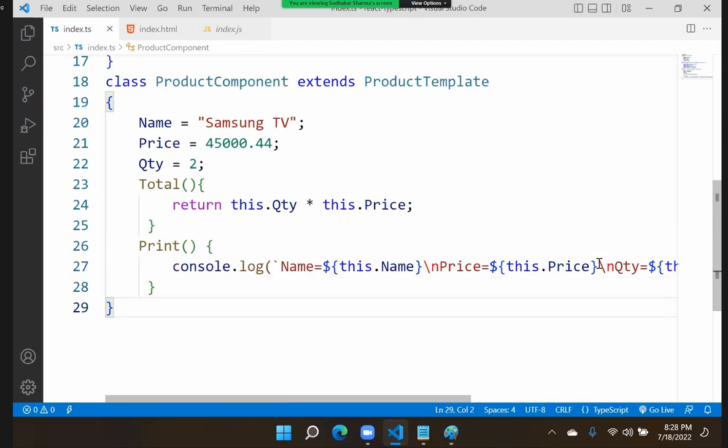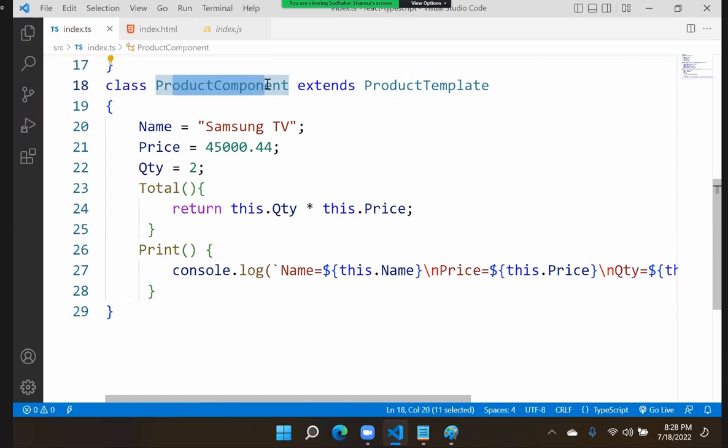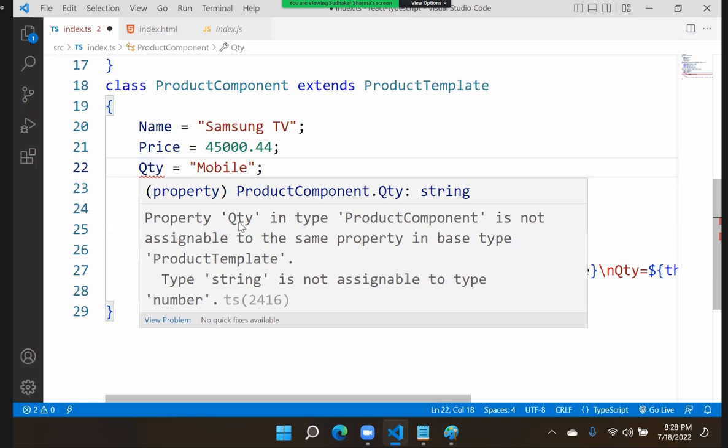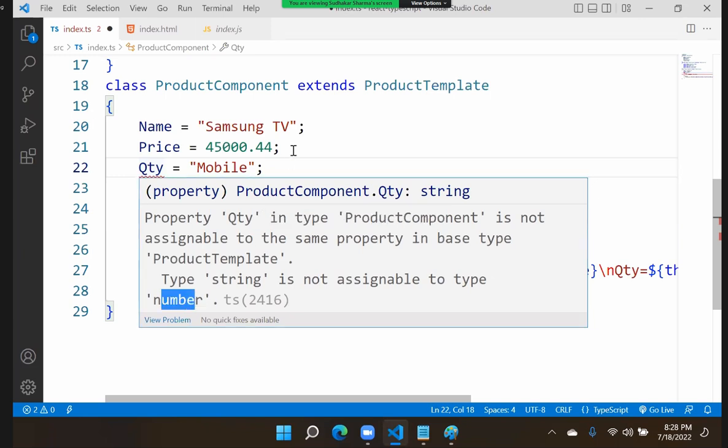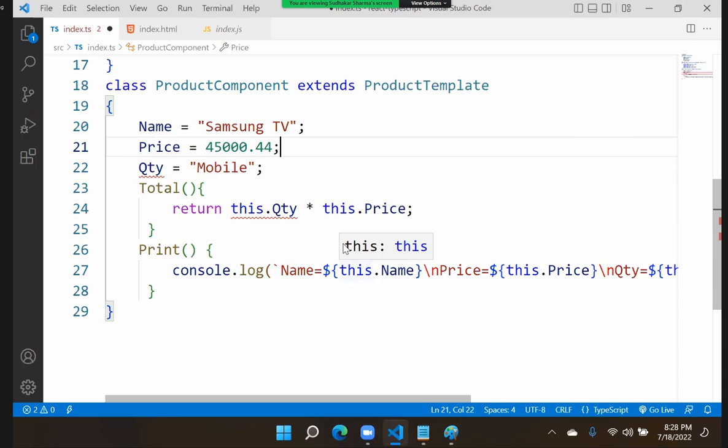Now, very important. The interesting part is your component is using some members like name, price and all. And in the quantity, I entered some string, say mobile like this. It's not allowing. Why? It is not allowing. Why? Because it says quantity is not assignable because it is a number type. Where did I mention it? Not in the component.